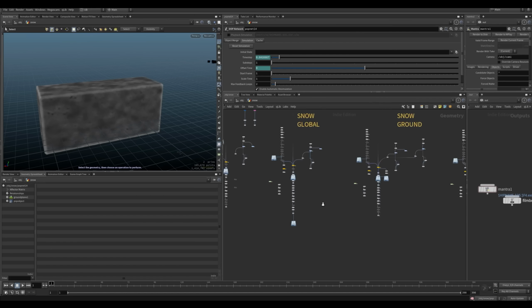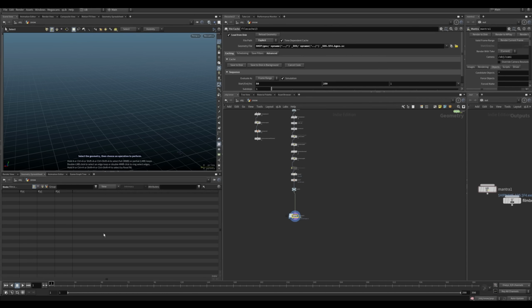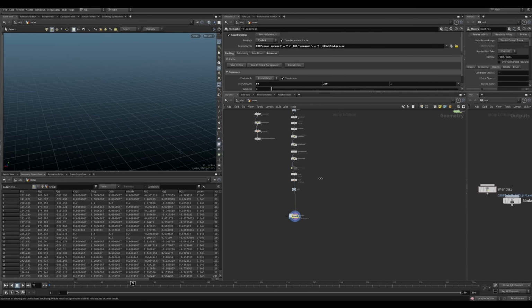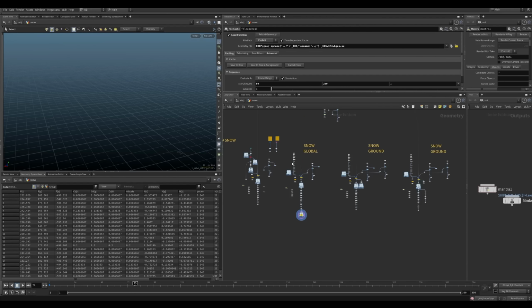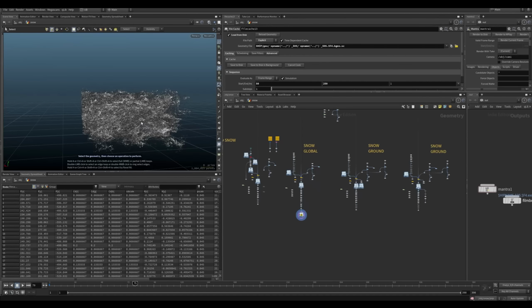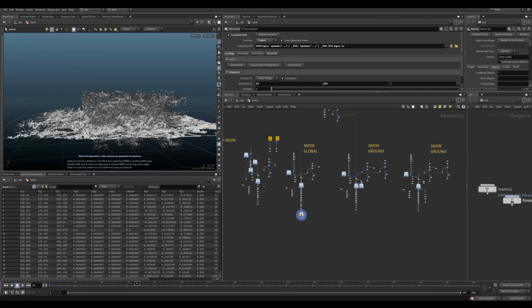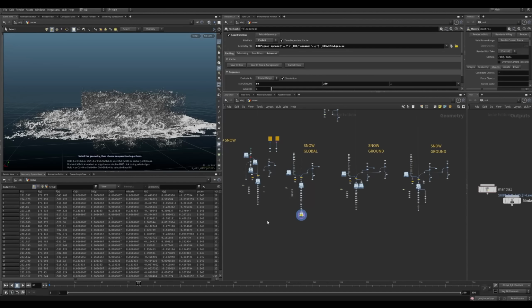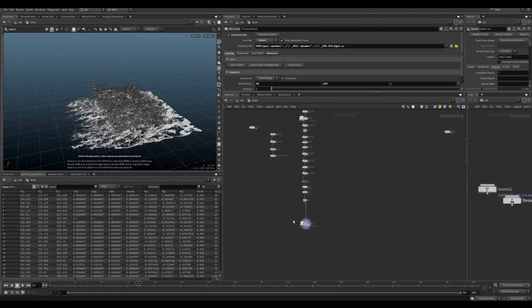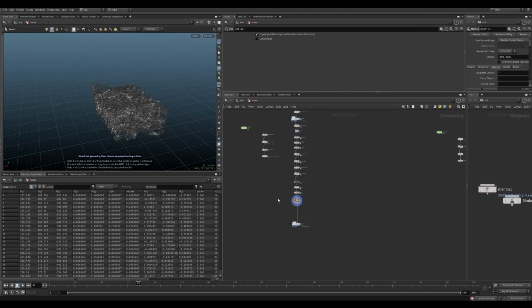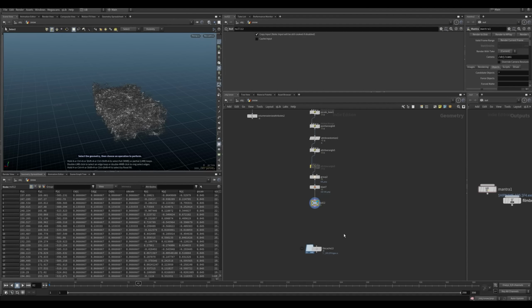Right, here we are in the snow section. Let me showcase one of the snow setups. I'm going to be focusing on the global snow. All the other setups are pretty much the same. Oops, why did this one kick in? It's probably an old cache. Oh, I know why. Yeah, there we go. This cache is old.